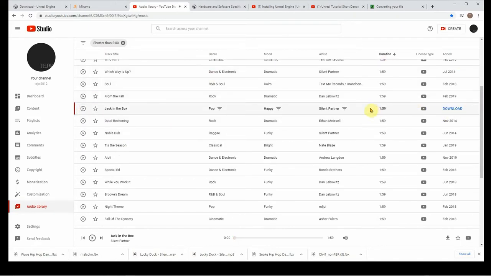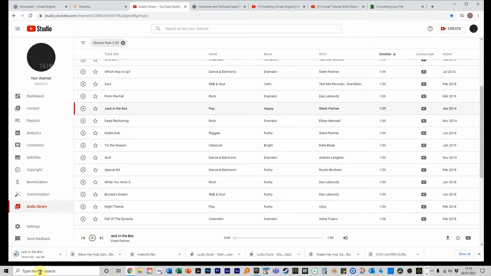When you're happy with it, if you hover over this, it'll tell you whether you need to put a name check in the description, but you won't get copyright strikes or any other content limitation, hence the reason I'm suggesting this might be a good way to go. So what you do is you choose the track you like. I don't even know what this sounds like. I'm going to download this Jack in the Box.